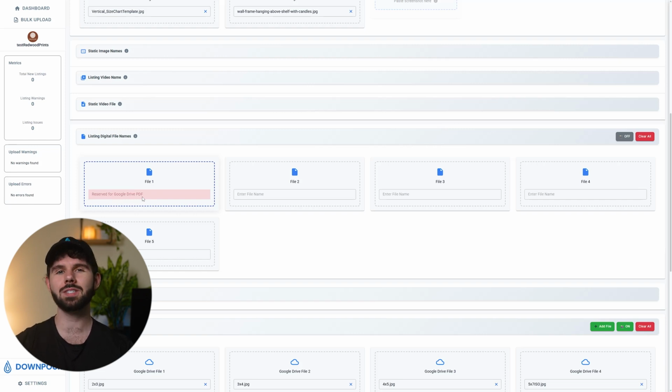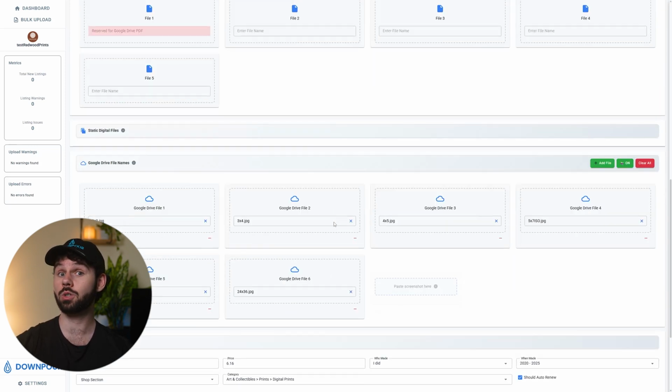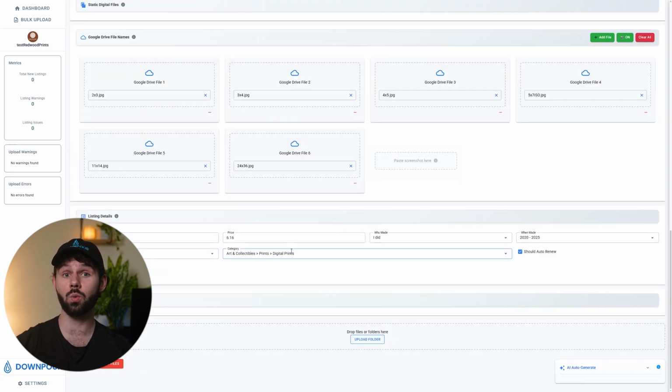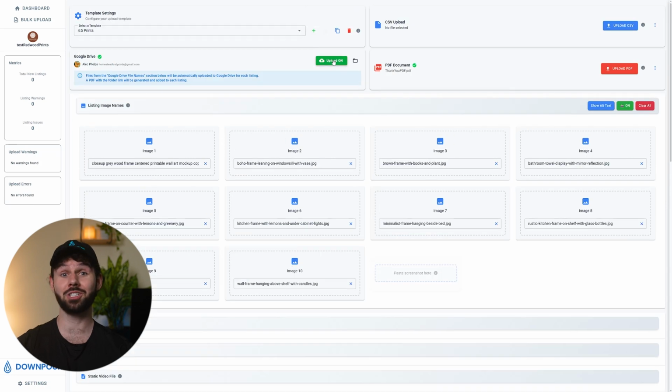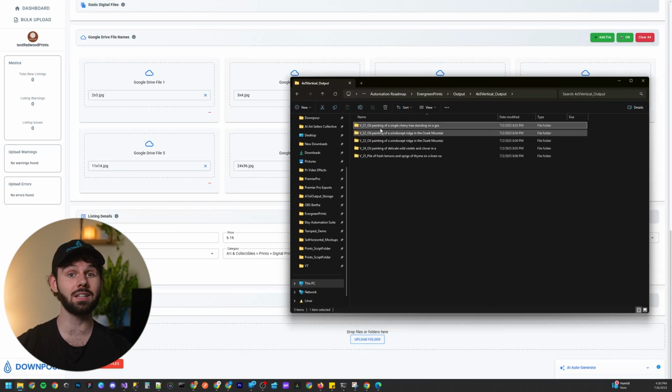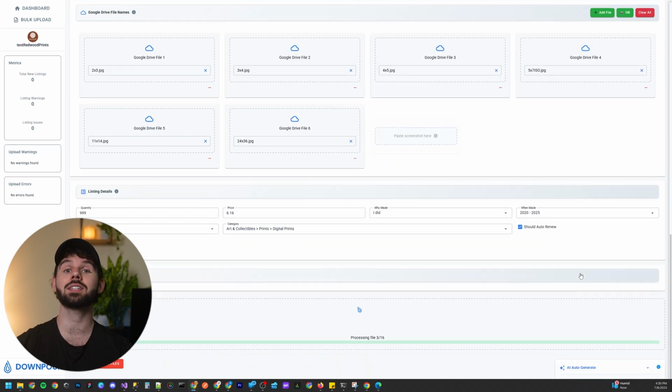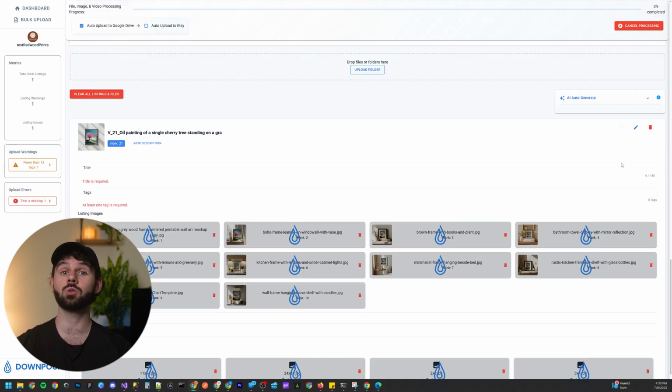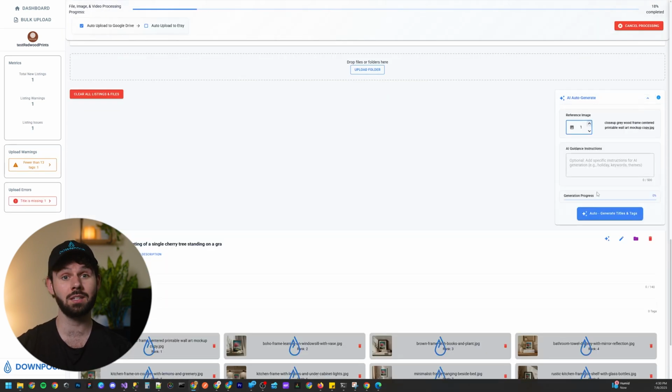But as a side note, you can still attach four other files if you want to here. That's totally fine. Just make sure they don't share the same file names as your Google Drive files, otherwise Downpour won't know which one to put them in. And we are good to go. Google Drive is on, so now let's drag and drop just one single listing, and while it's processing, I'm going to kick off the AI auto-generate to get my titles and tags written.